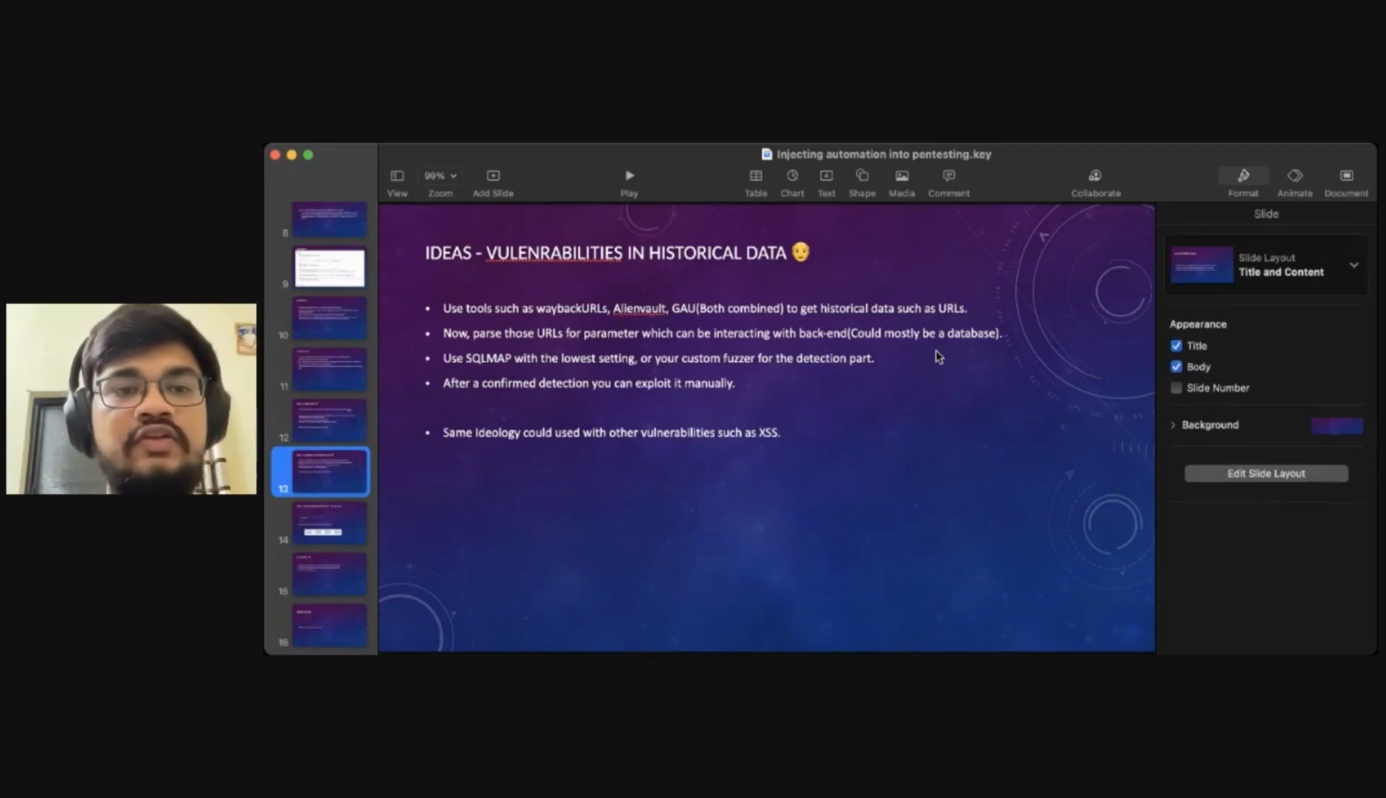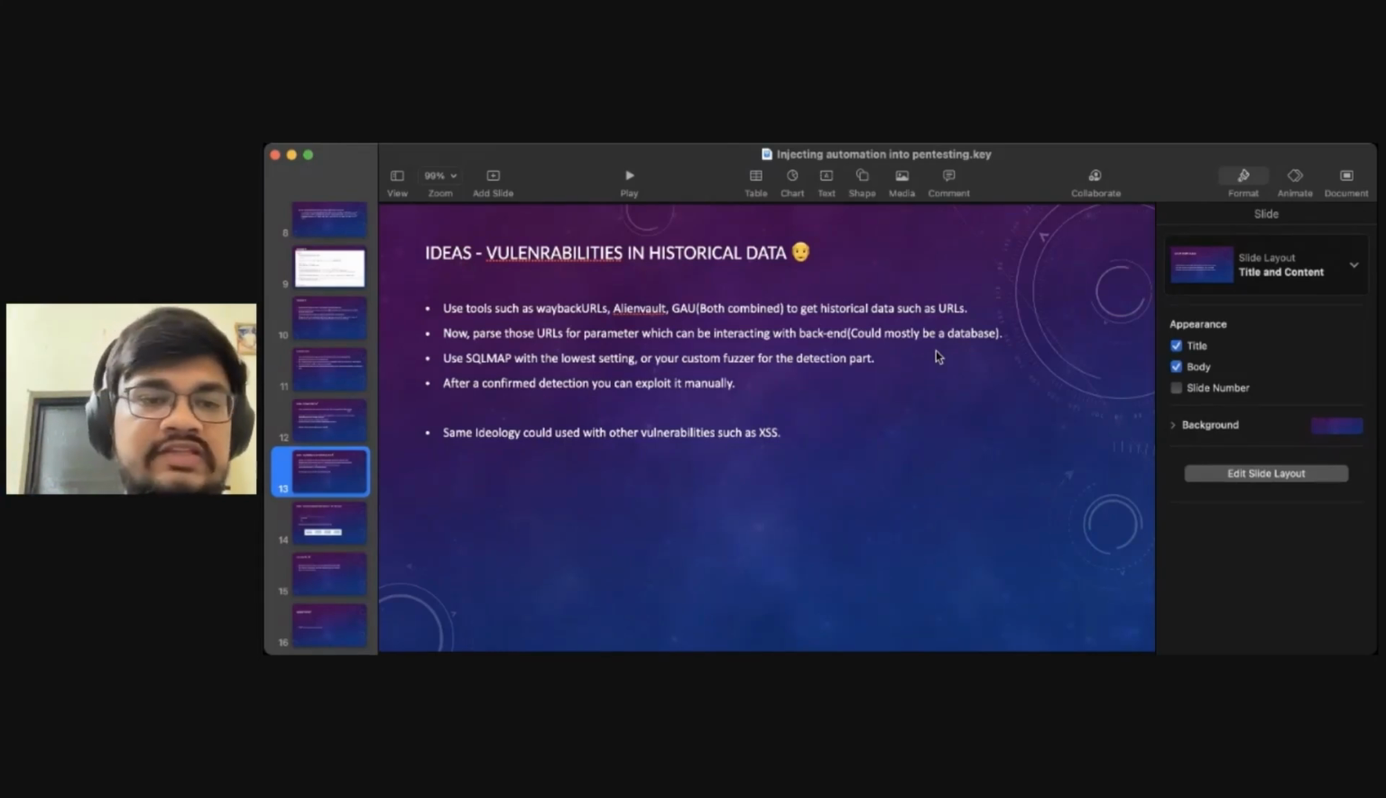Second thing is that you can find vulnerabilities from the historical data itself. I guess everyone might be knowing Wayback URLs, AlienVault, and there are many other services that hold historical internet data. For example, what Gmail looks like now in the present day, and if you compare it with what it might have looked like 3 or 4 years ago, it might be completely different. So this data is stored somewhere, right? So you can fetch it. You can use Wayback URLs as well as AlienVault to get it. There is a tool called GAU, which gets all the URLs from both of the data sources, so that you don't have to go all around.